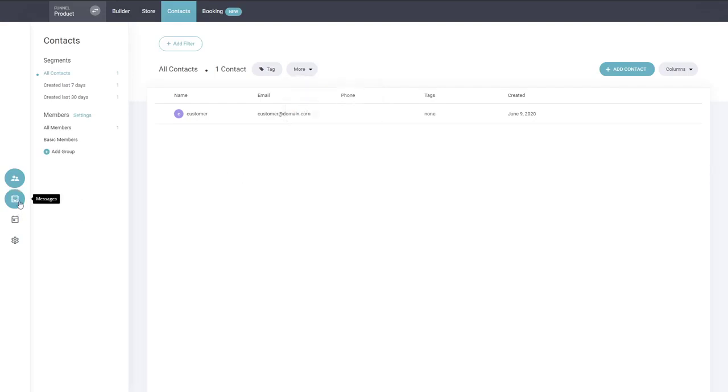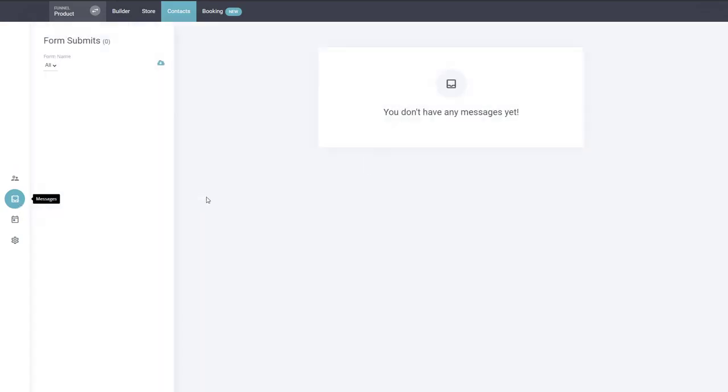The other cool thing about the whole CRM is the messages. So basically, if somebody submits a message on a form, you see all these forms here listed with all the messages inside the CRM, so you can never lose a specific lead, a message coming from a specific user. So you can find them all here.